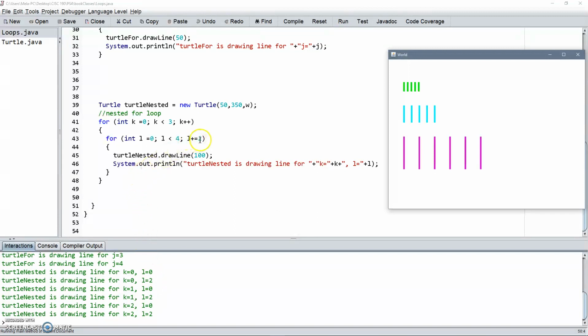And then L is incremented by 2 again, so 4 less than 4 is false, so it completes the inner loop and goes back to the first outer loop. And this completes the first outer loop. And then k is incremented by 1, and 1 is less than 3, so the inner loop starts again. It will start from L equals 0 again, and draw a line, L equals 2, draw a line, and L equals 4, stop, and then go back to the outer loop.